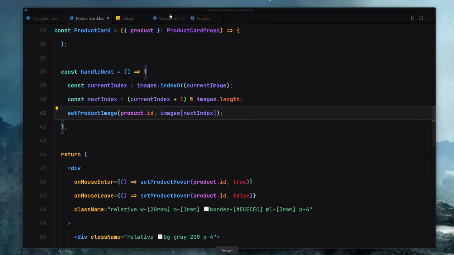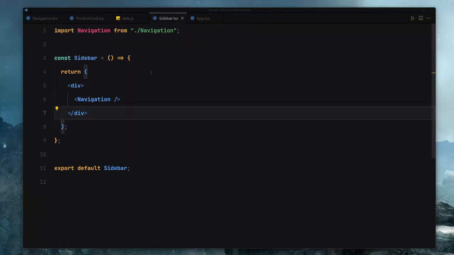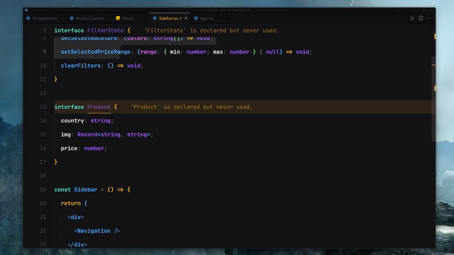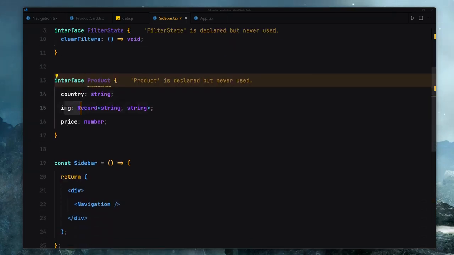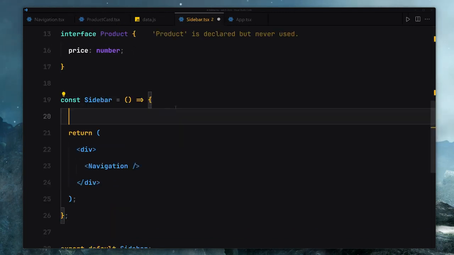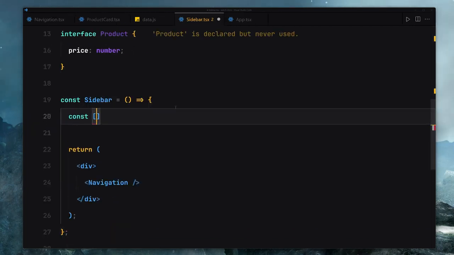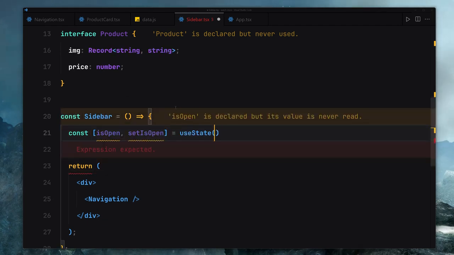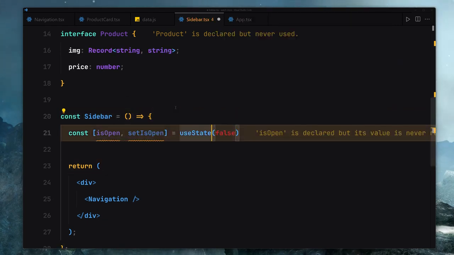Now let me go ahead and go to the sidebar and start working on this sidebar. So I'm going to go to the top, and here I'm going to be placing these interfaces, and inside this interface we're going to be providing the country, image, and also the price. Now inside this sidebar, I'm going to first of all create my states. So I'll use const isOpen and setIsOpen, and it's going to be equal to useState, and the initial value will be set to false. And here we also have to annotate that as a boolean value.